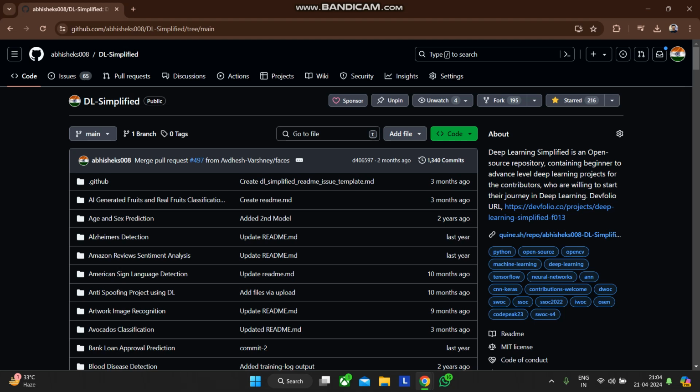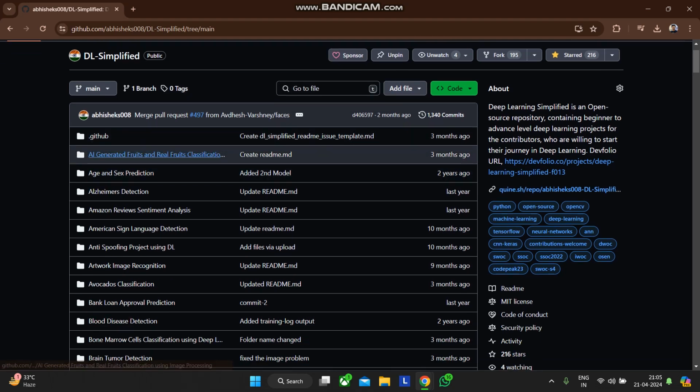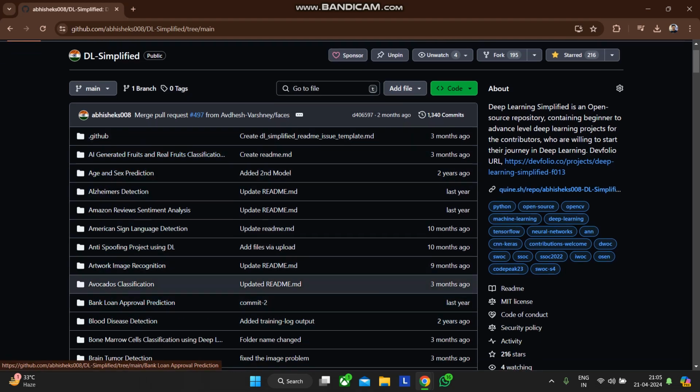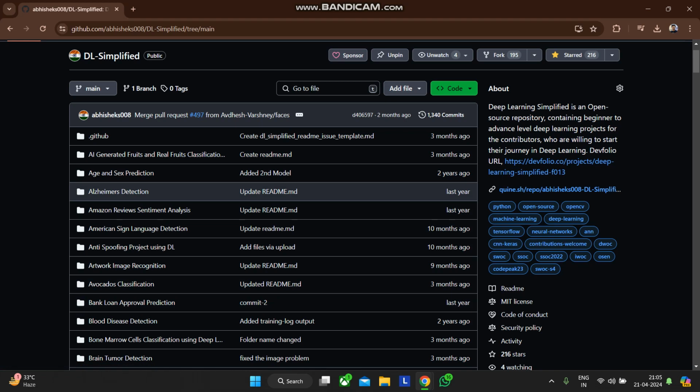This project repository is basically an open source repository containing beginner to advanced level deep learning projects for those who want to start their journey in deep learning or those who are willing to showcase their skills in deep learning. So here is the repository where you can find a huge number of deep learning projects being structured here for your preference.